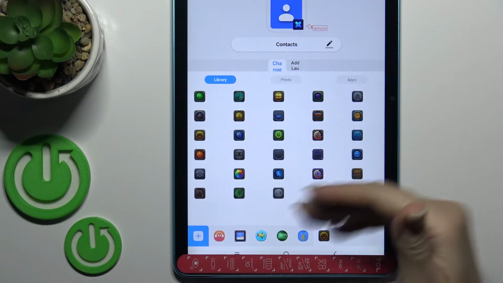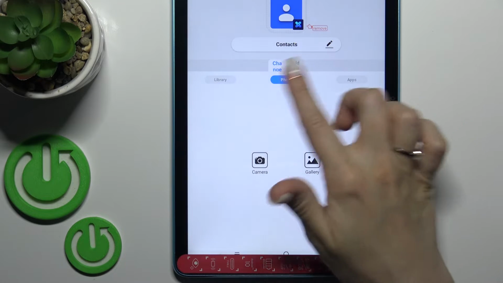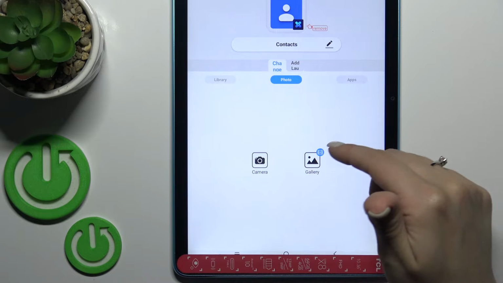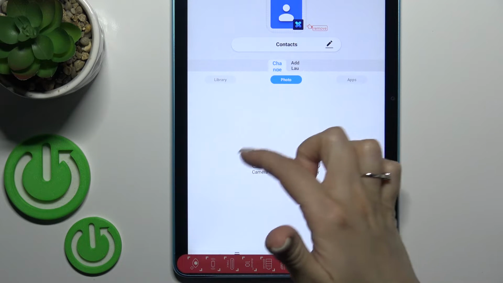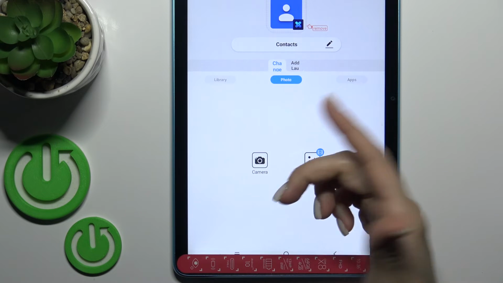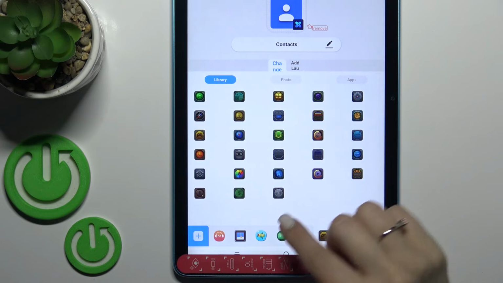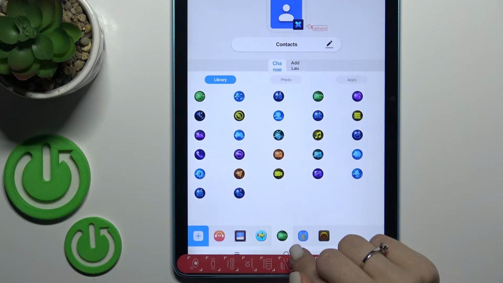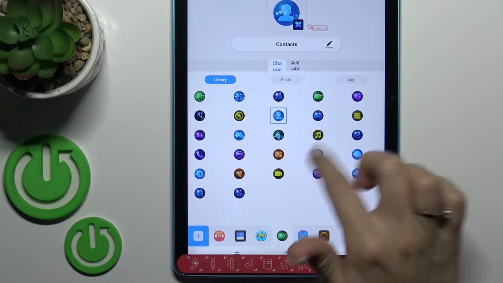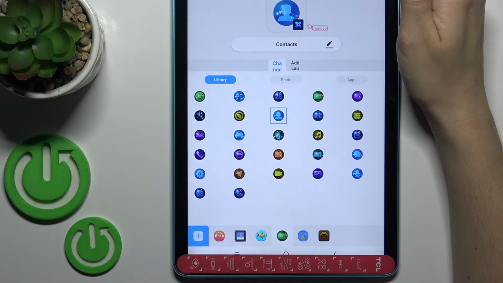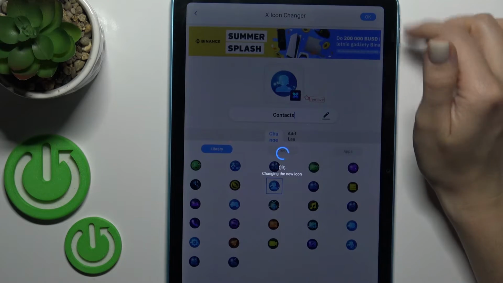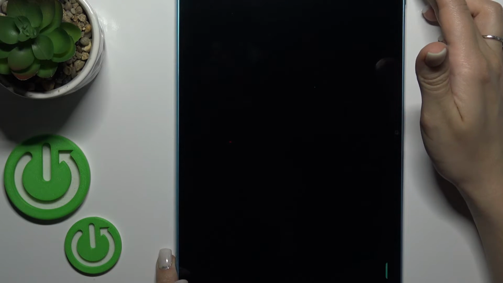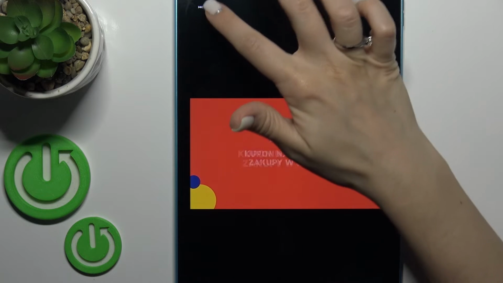You can select one from these icons, or if you want to, you can use a photo from your device gallery, the previously taken photos on your device camera, or download it from the internet, or you can use the camera application right now if you want. Or for example, I'll go with these icons. I'll use this contacts icon as our new icon here, and after that just tap here to OK in the right upper corner. Just wait a second.